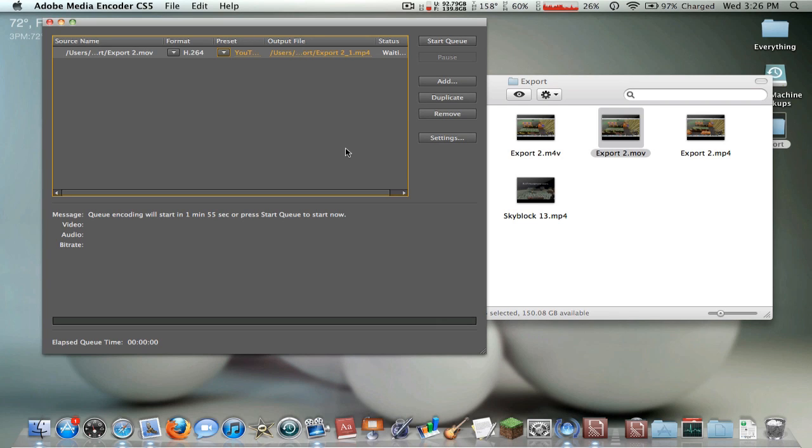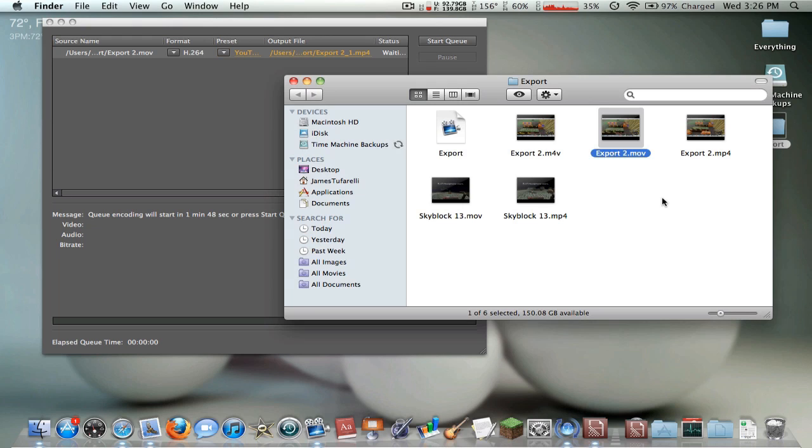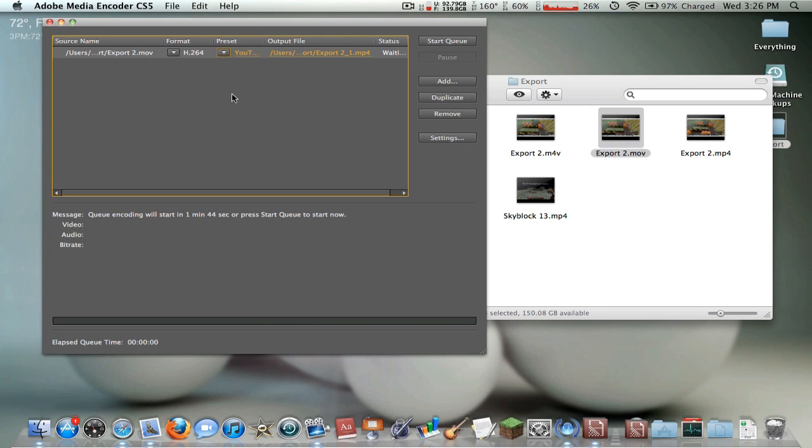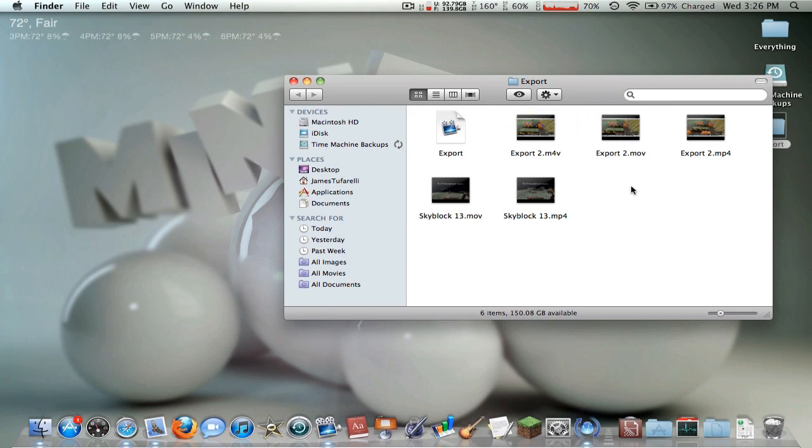This preset should come default on Adobe Media Encoder. That's why I love this. And it looks good. It makes it the smallest size it can possibly be, and it's still really good quality. So then you can start it from there.